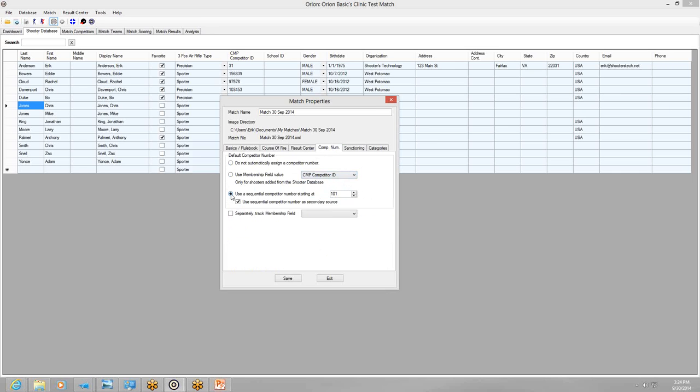Pretty much for any other competition, NRA, USA Shooting, you can just use sequential numbers. That's the default. That's kind of the best practices at this point. So yes, Orion will assign sequential numbers as athletes are added to the match.